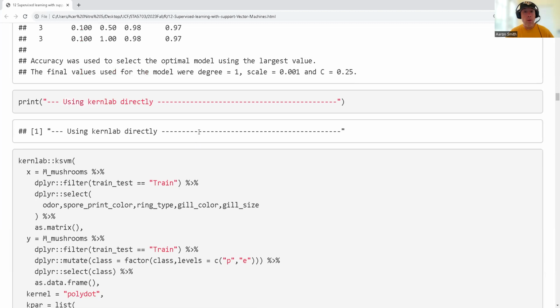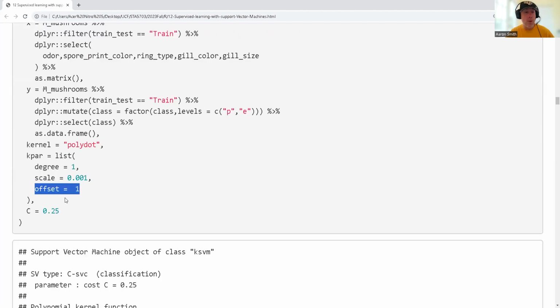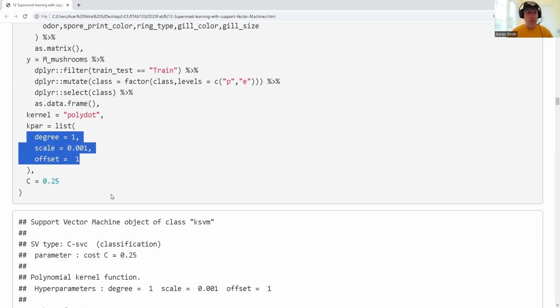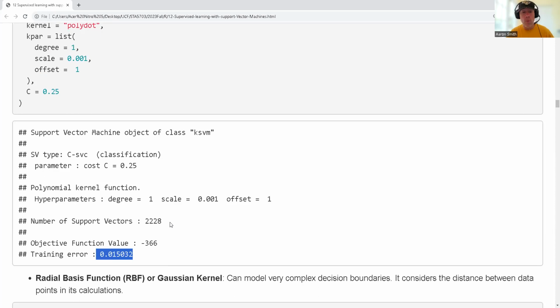Offset on this one is on the default value. I had to look up in the help documentation what the offset value was. Different kernels have different named parameters in their list. And so now we can see how the model performs.